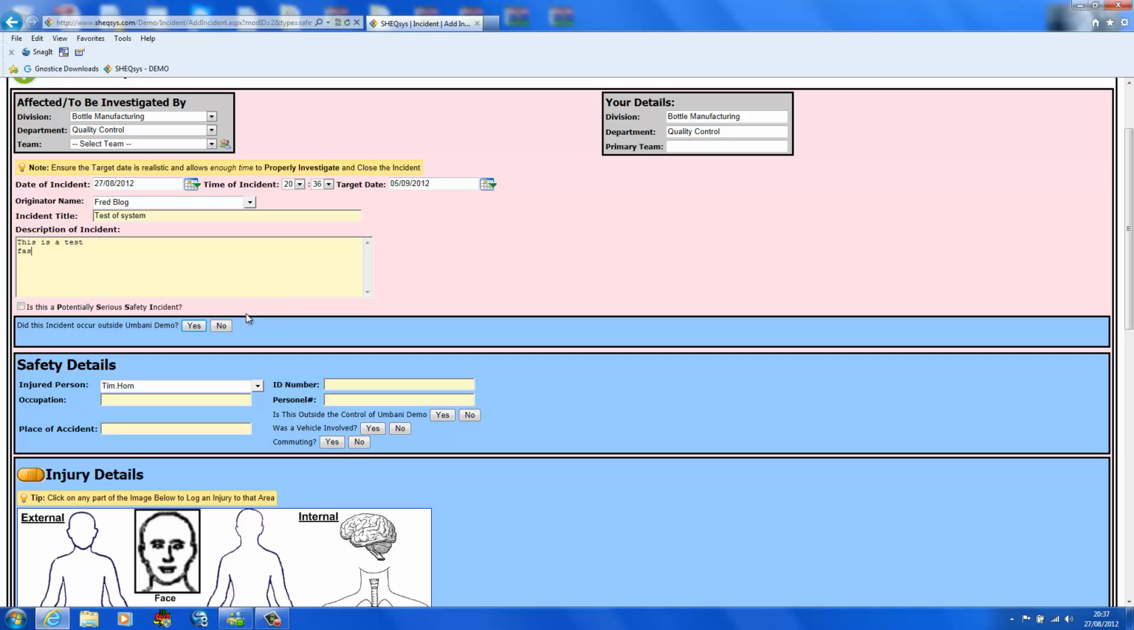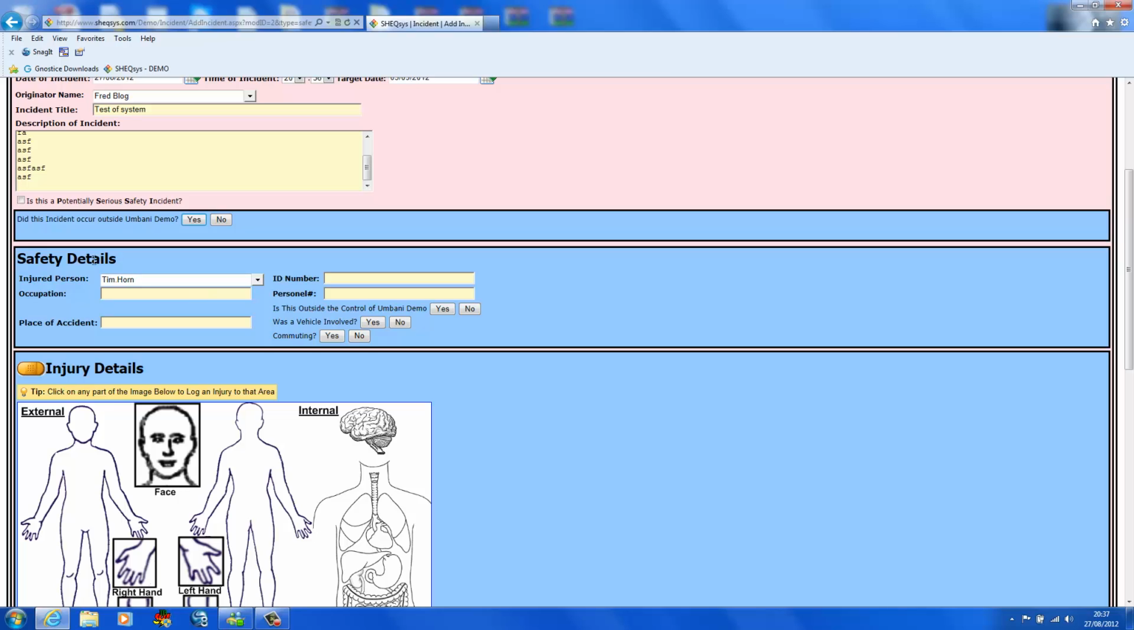This is a freehand box, and you can type as much as you want, and the system will scroll the more you type. On all incident screens there is a little tick box that says, is this a potentially serious safety incident? This is used for collecting statistics, because even a quality incident could have a potentially serious safety ramification, and this is just used to count how many potentially serious safety incidents we have in a particular period. The next question asks you, did this incident occur outside?